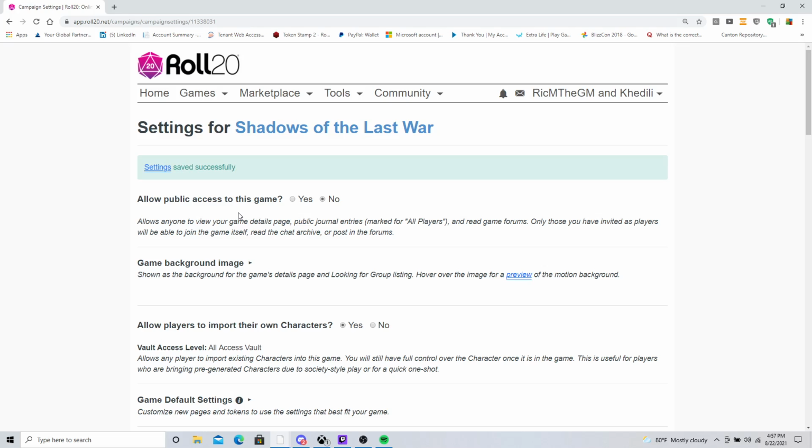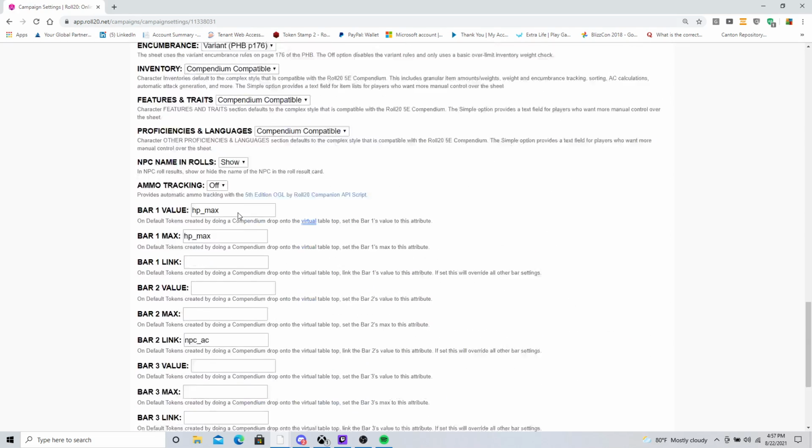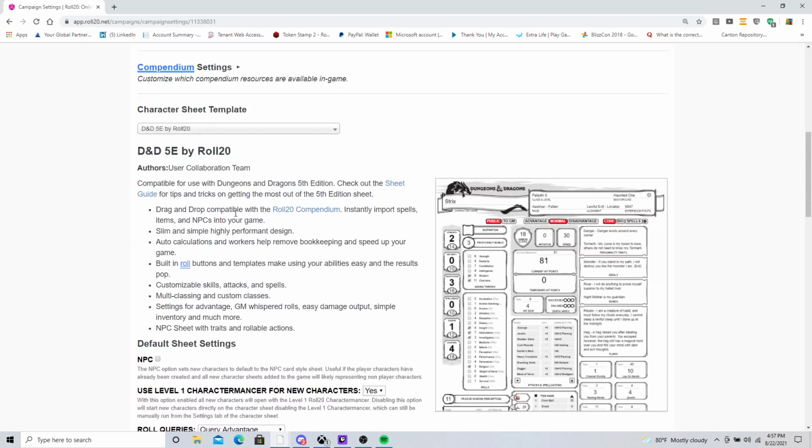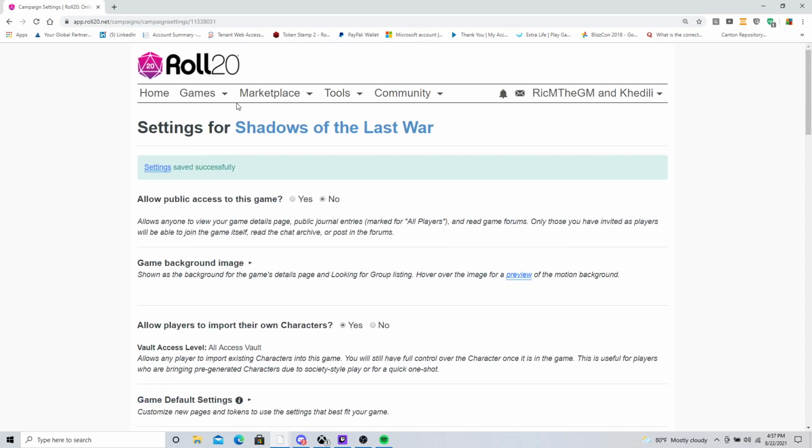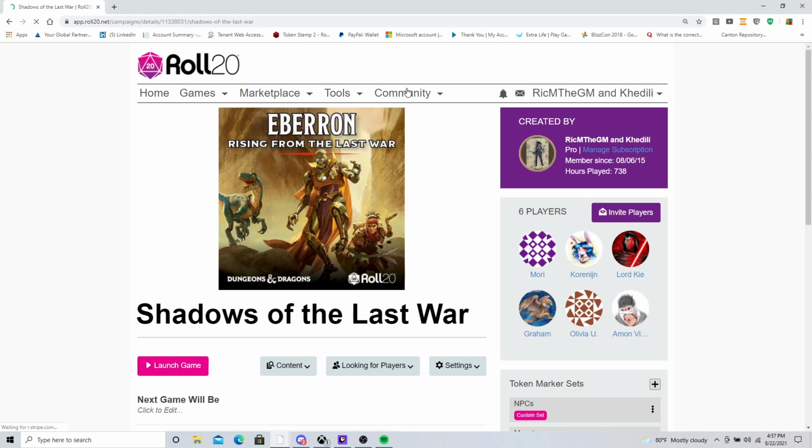Now you want your characters, and those of you who are playing in a game, you want to create your characters. So let's get out of here, since we saved the changes, and go to Shadows of the Last War. I'm going to click on that, and then you launch the game. You cannot create your character sheet until you launch the game, so you always want to launch.